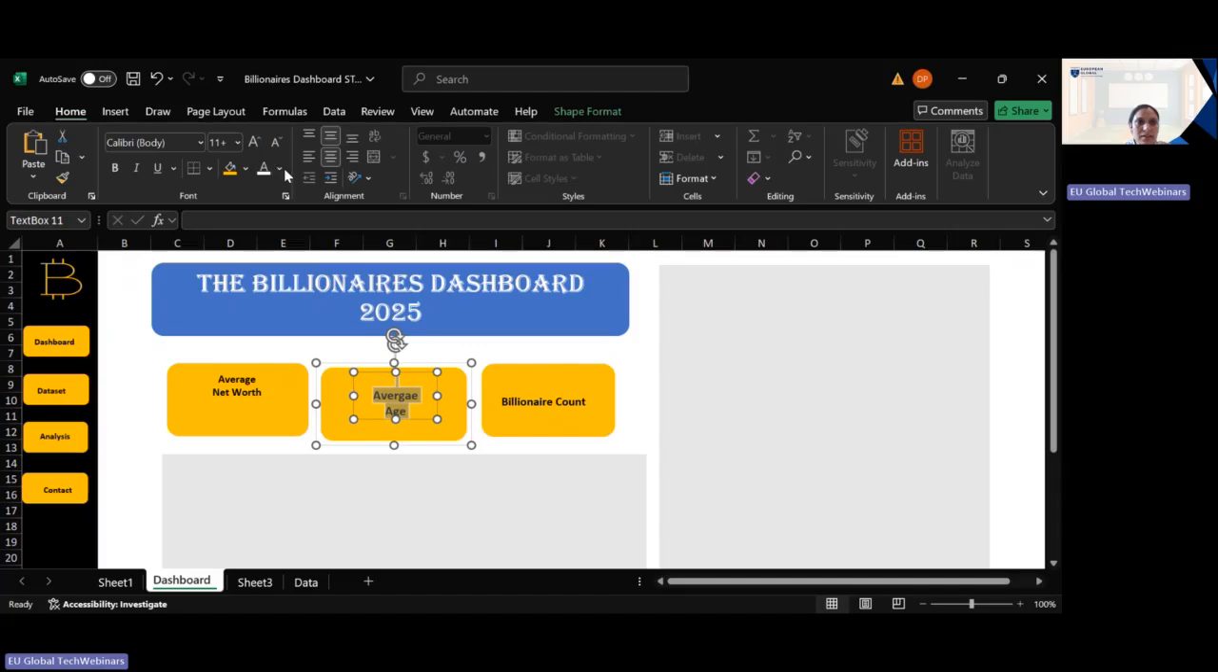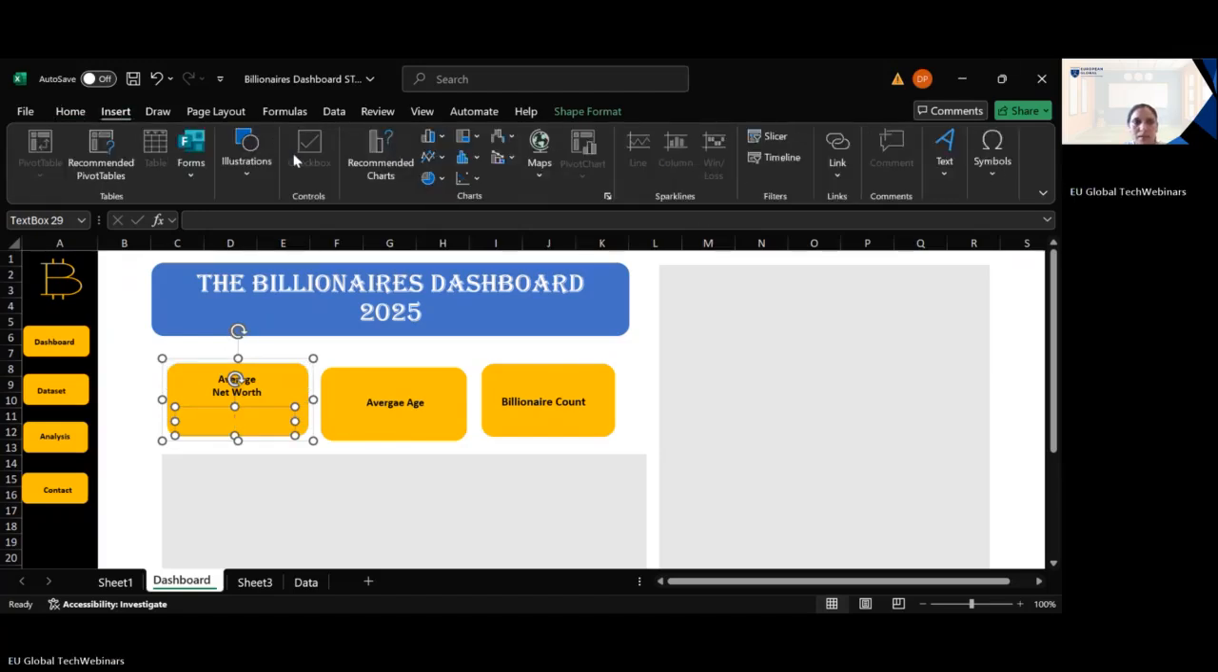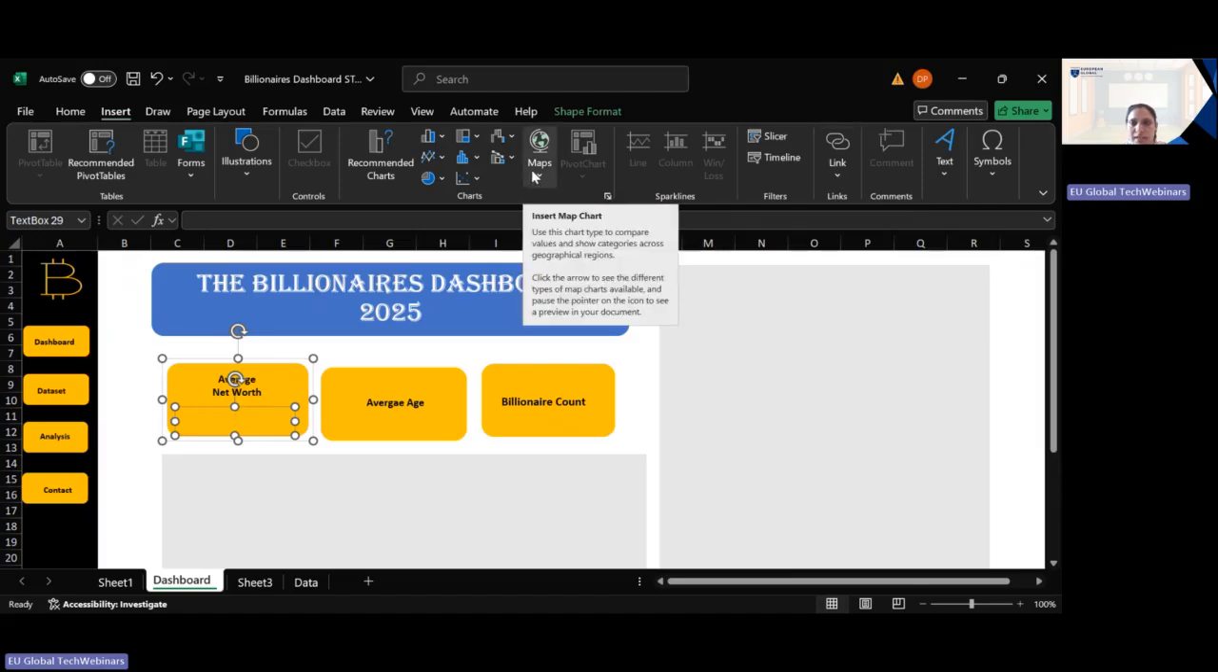So let's put the values that we have on the previous page. This is very simple to do. We just have to link it to those particular values, and that is all that is required.